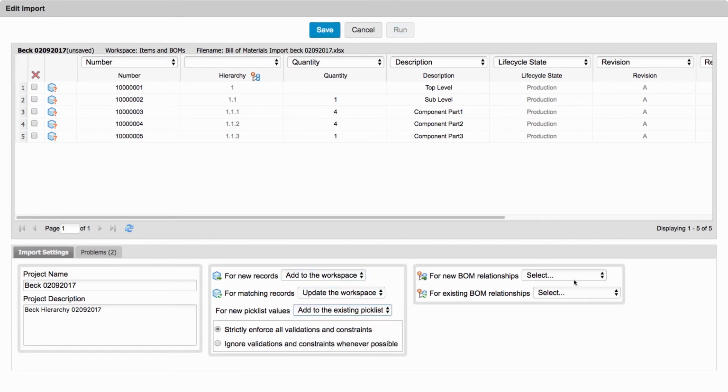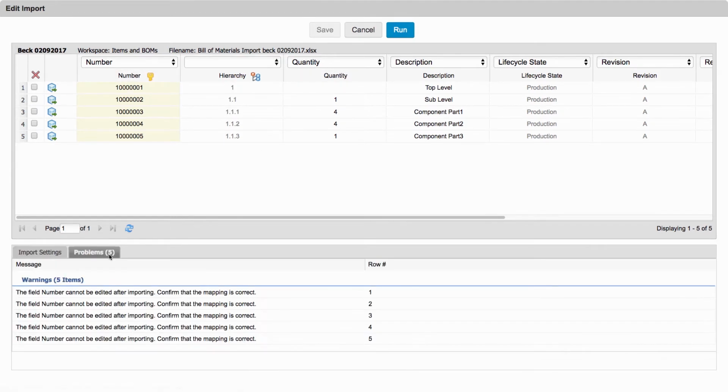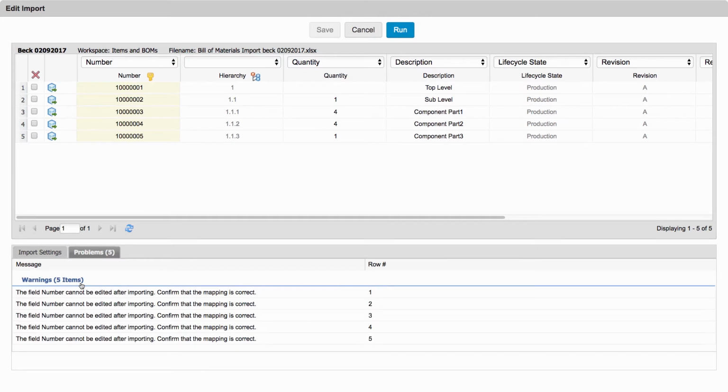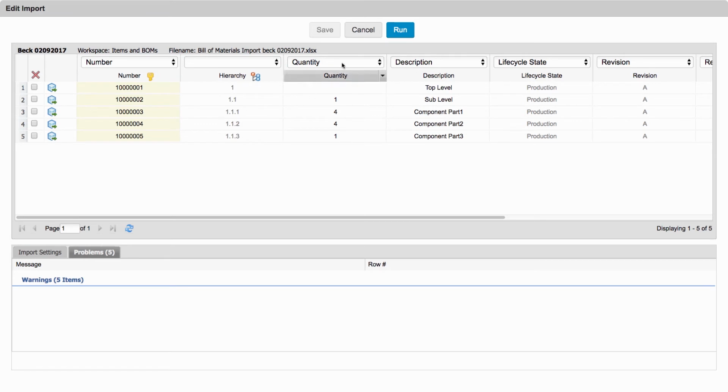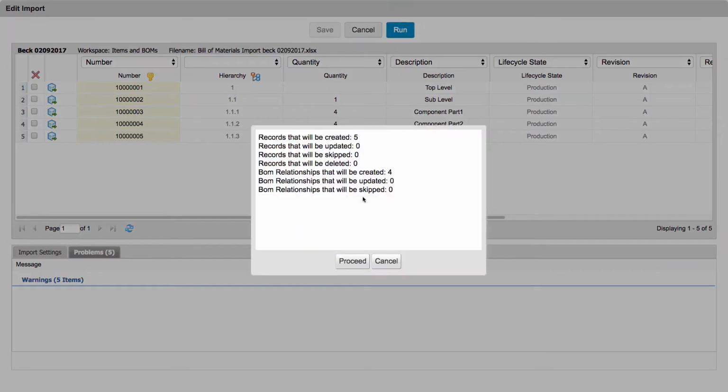And make sure that my parameters are set for adding to the workspace. One thing I forgot to do, I'm sure to match my part number so that they are the unique identifier. Hit save. I notice that I only have warnings that it will not be edited. I hit run, creating 5 new records.